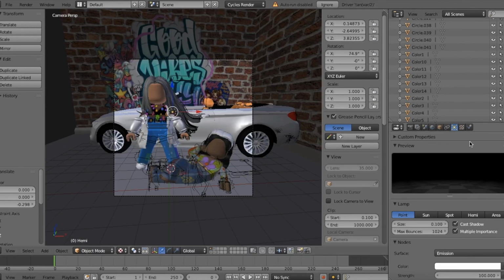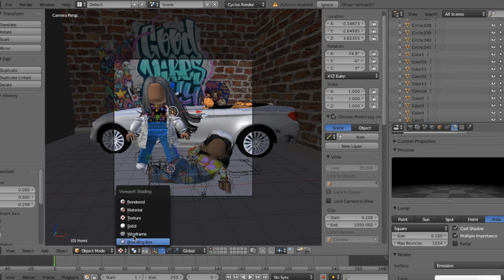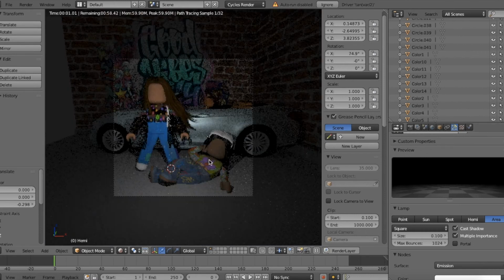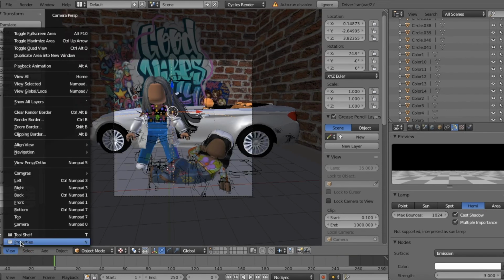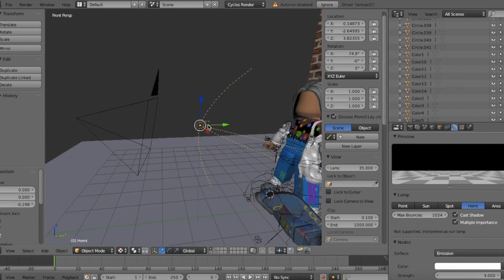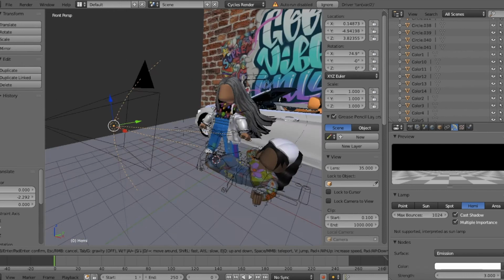Now there's the area lamp. And this one, I do also think it's very similar to the point one. It just covers a little bit more, but it's more condensed than the other ones. I'm just gonna go with the hemi because it fits the atmosphere of my GFX. So I'm just gonna quickly reposition it, and I'll be back in a little bit.